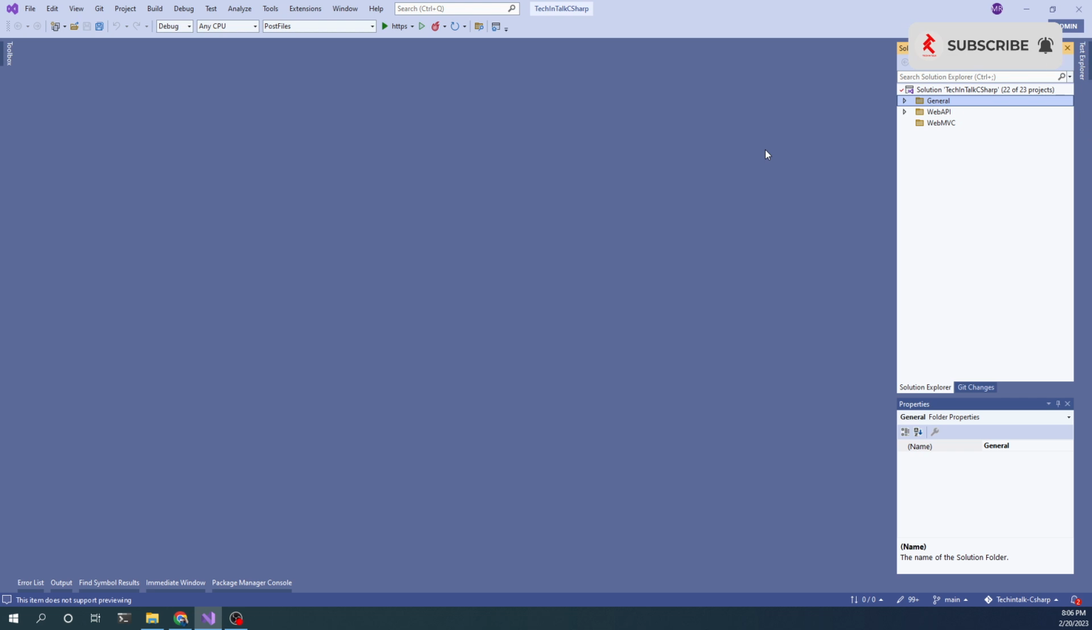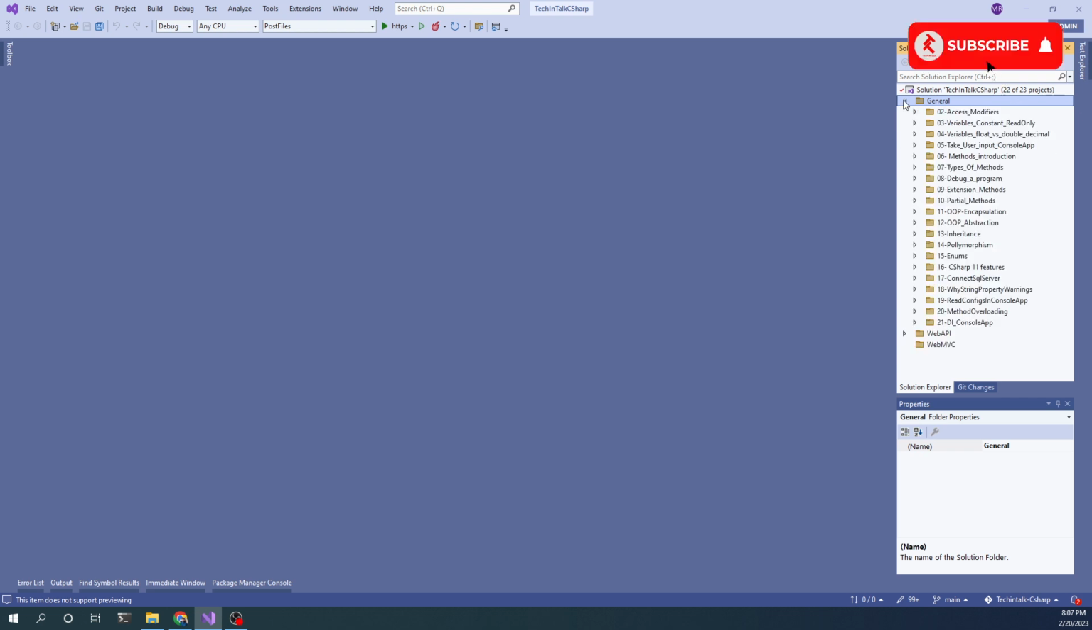For basic concepts, we have made a general folder, and all those existing topics are moved inside it. You can see these changes are already pushed on the repository. So from now onwards, we will be managing different types of projects under these folders. Today is going to be another concept, which is struct in C Sharp.